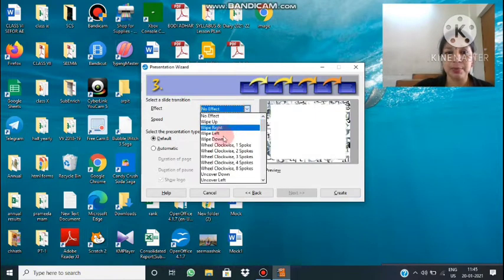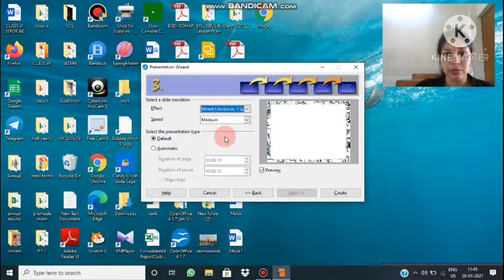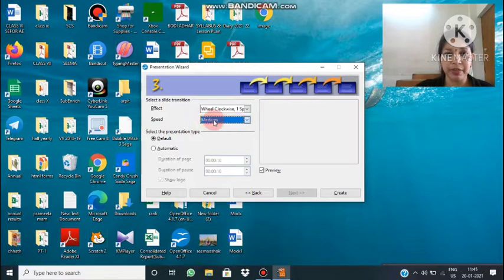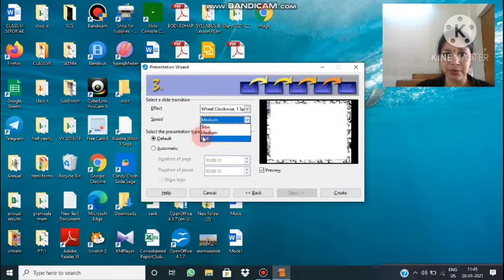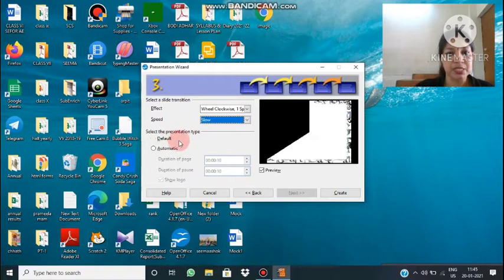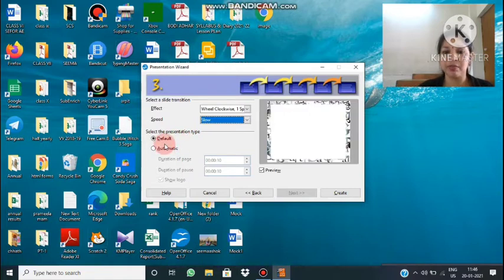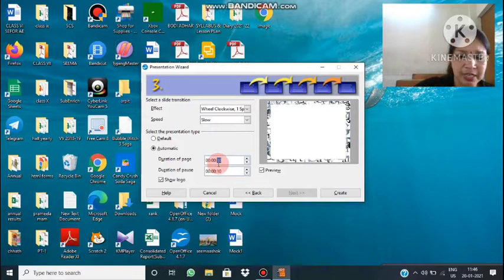Effect: suppose I want wheel clockwise, one spoke only, then it should be very slow. I'll choose it, you can see the preview, slow. And presentation type: it should be default, like whenever I press the enter key, then only the next slide will appear, or you want it to be automatic. Automatic means you will decide the duration of the page, that after this many seconds the next slide should appear. Like I'm going to make the duration of the page 5 seconds. So after 5 seconds the next page will appear.